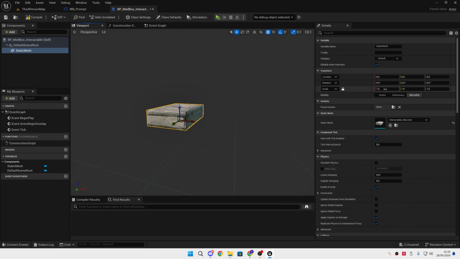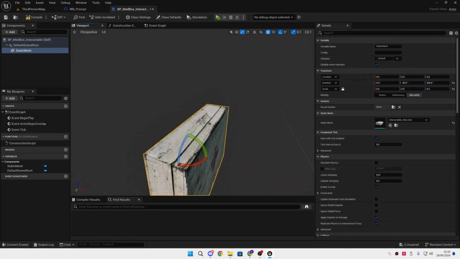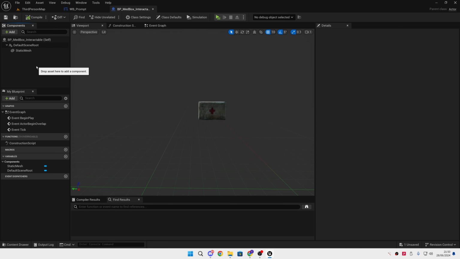So I'm just going to drag this in, and then I'm going to lock the scale and change it to 0.5, just so it's a little bit smaller. Now I'm going to have this stuck onto a wall, so I'm just going to rotate it 90 degrees, just like this. And then we're going to be showing the text just in front of it.